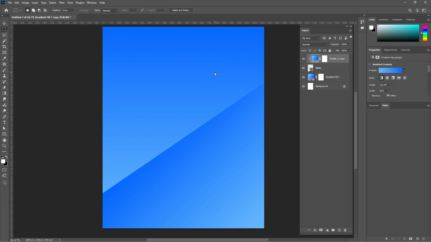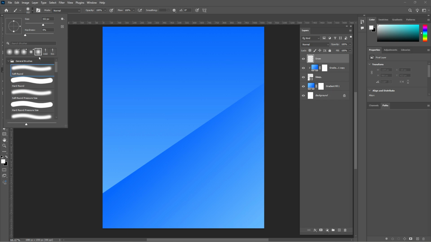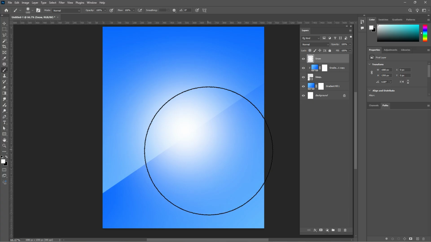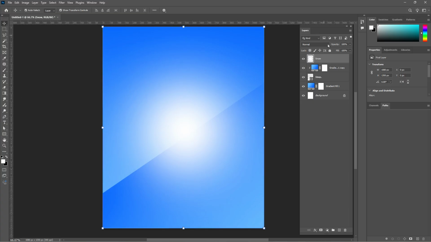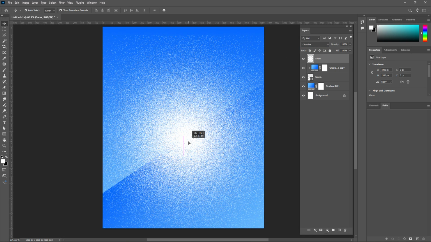Let's add some snow. I will create a new layer, and call it Snow. The easiest way is to select the Brush tool. I choose the soft round brush, enlarge to some 1102 pixels. I simply click once somewhere in the middle of this composition of ours. And then as blend mode I choose Dissolve. Of course, we can adjust the position using the Move tool.